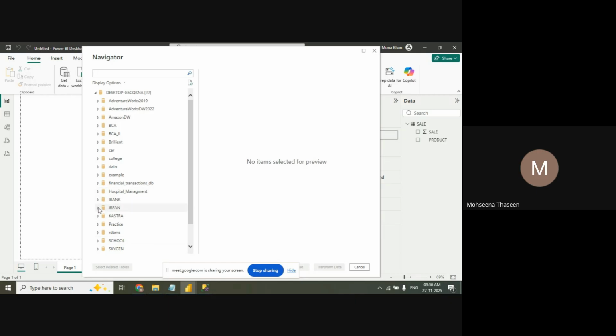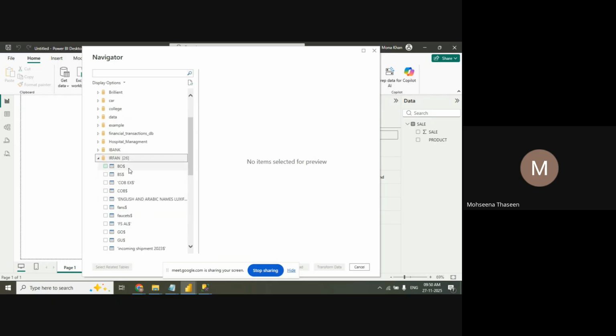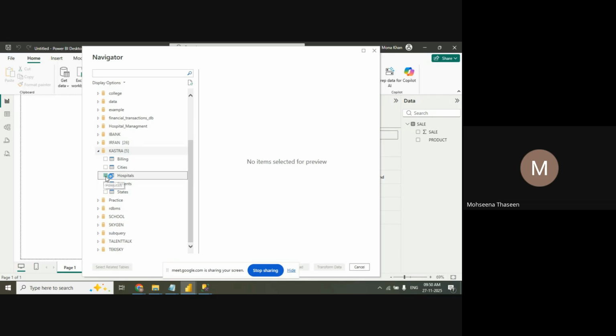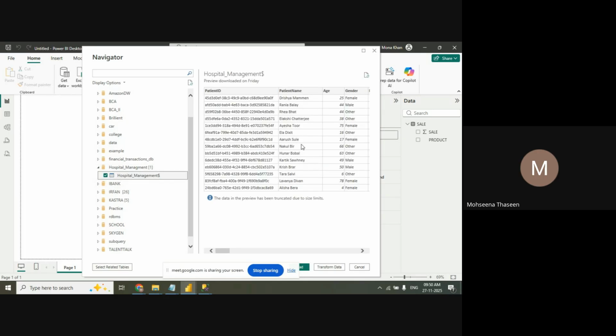For example, I am fetching the data from the F1 folder, or we can go with the Castra folder. I have a hospital's data over here. Let me take up the hospital data. There is one table, so let me pull up this table.